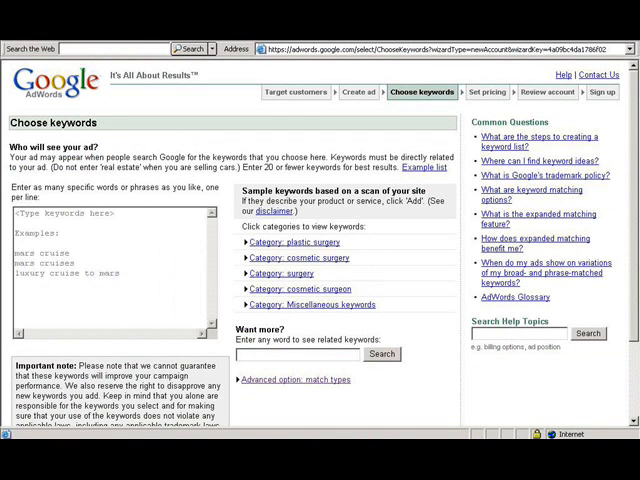Now you've reached a very crucial part of the account setting up process, that is picking your keywords. You need to write out a list of keywords that potential customers would type in when looking for something similar to your product or service. Make sure that the keywords are relevant to your product in order to generate optimum results.